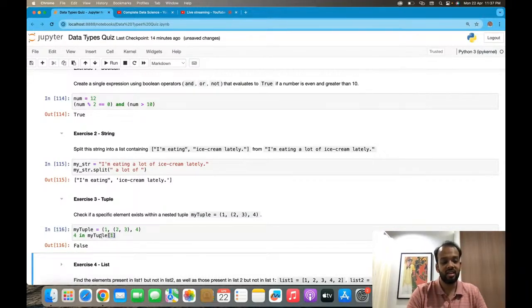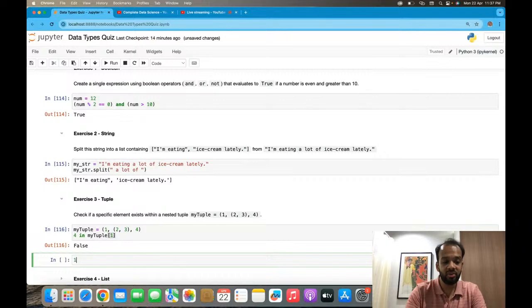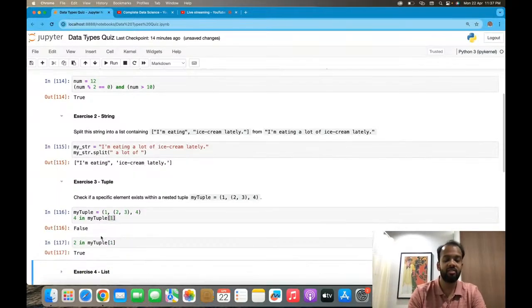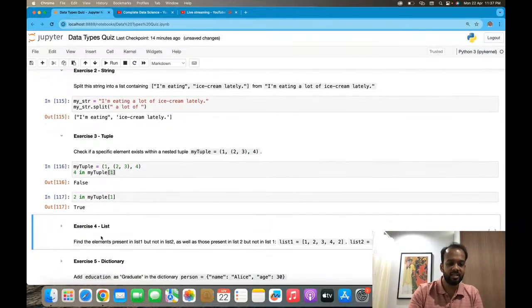So let's run this. However, if I say 2 in my tuple 1, it will return true because 2 is an element. All right. Let's come to lists.